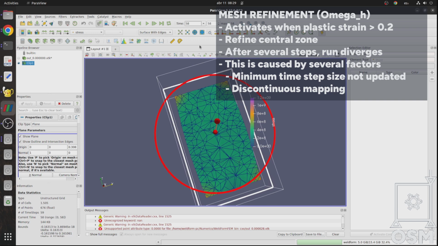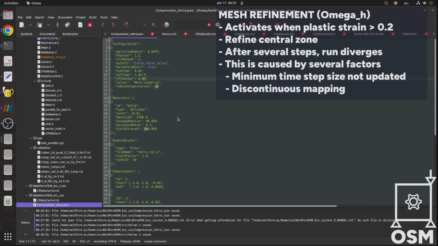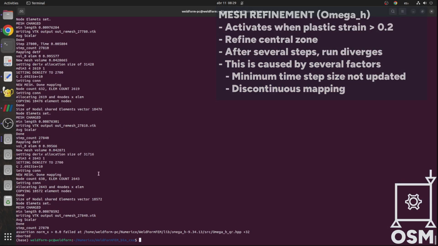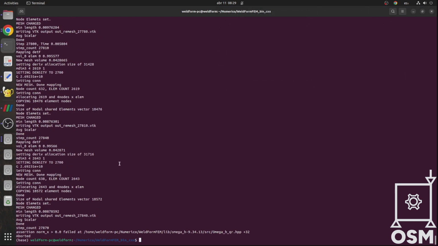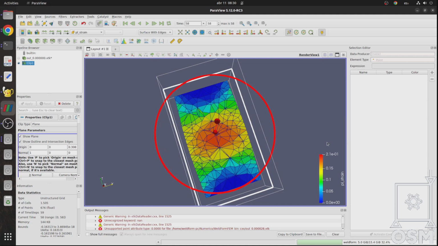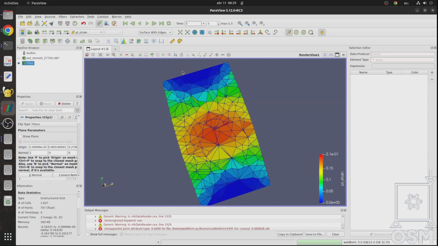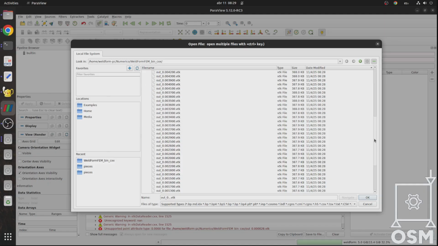This could be caused by multiple issues. One possible cause is that the time step isn't updated dynamically. The scheme is unconditionally stable, but a large time step may still introduce inaccuracies. Another likely factor is the poor mapping of elemental fields during remeshing. Since the fields are piecewise constant, transferring them to the new mesh can introduce errors that destabilize the run.